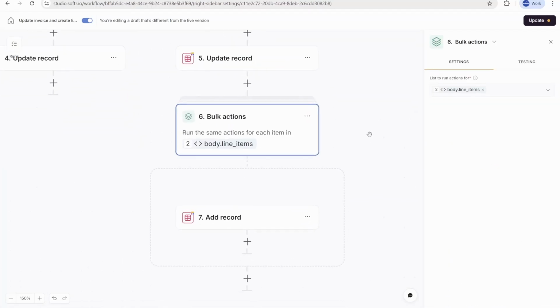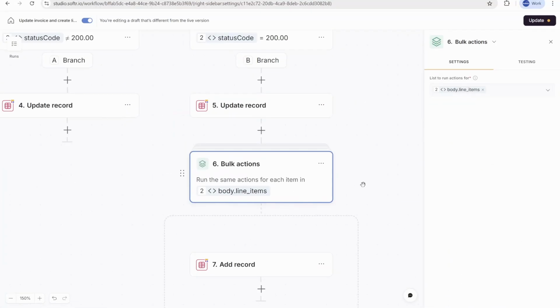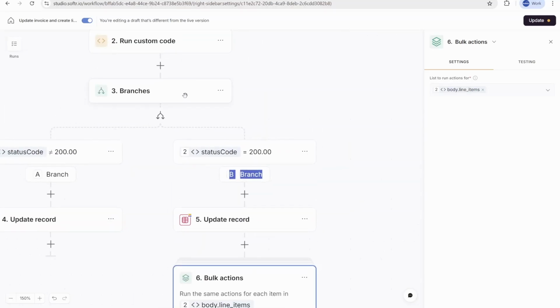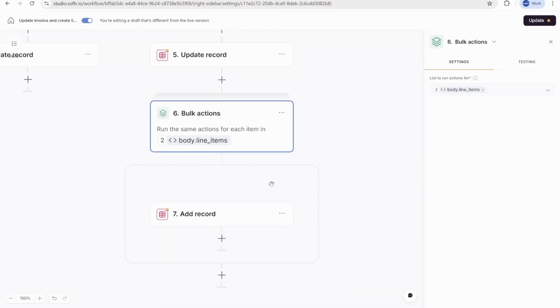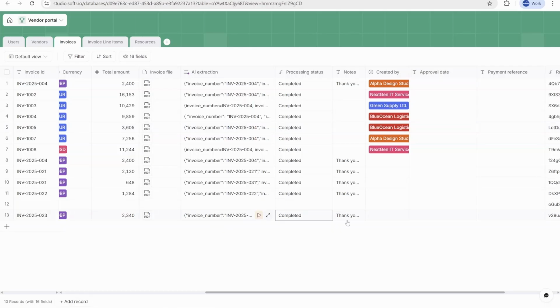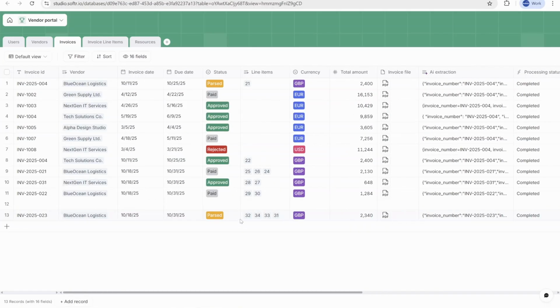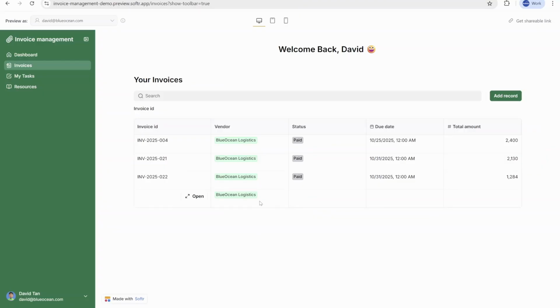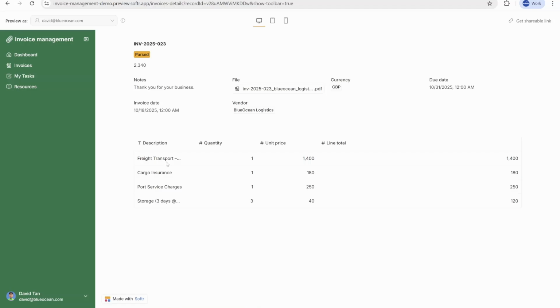And what we do here, we use a bulk action step to iterate over what was returned from the custom code over here. And through that, we create individual records. So when we go back over here, you can see that the status has been completed, and we also have individual line items added to that record. So even if I'm a vendor here, I can open this record and I will see all the details from the invoice that have been recognized together with the status.